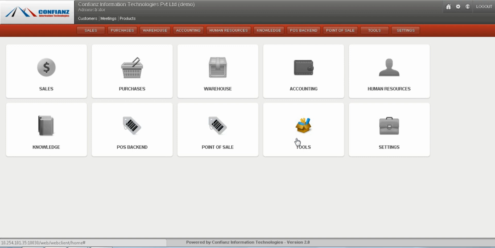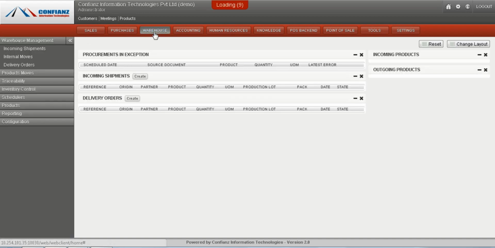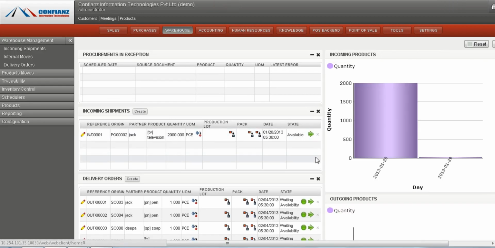Moving on to the warehouse management module, we can click on the warehouse icon or the warehouse button. Over here we can find an overview of the warehouse module, and this is the procurement exceptions, the actions that have to take place for the procurements. If it's in exception state, like if there's no supplier defined for a particular product, it will be listed over here.